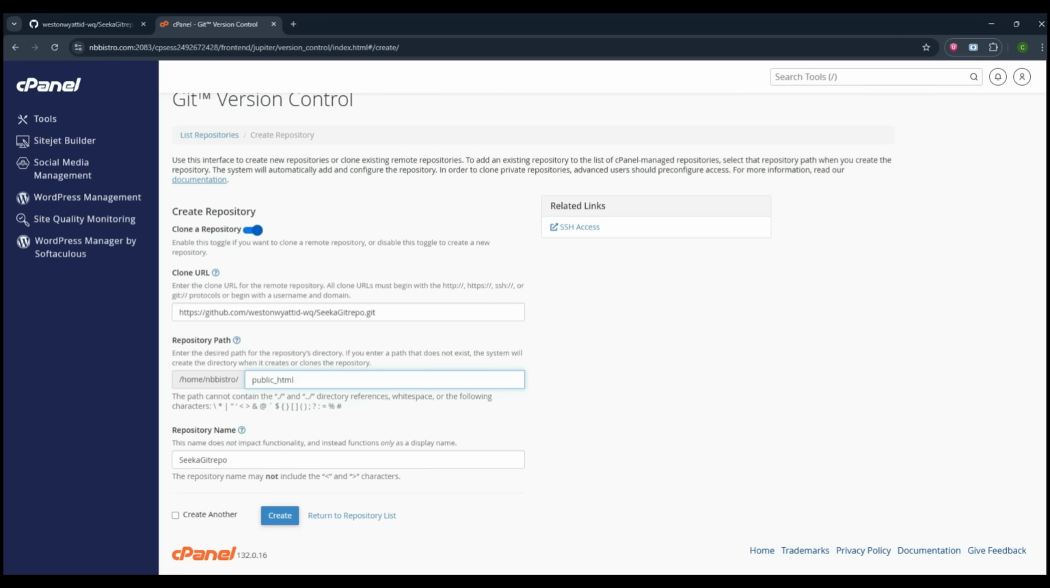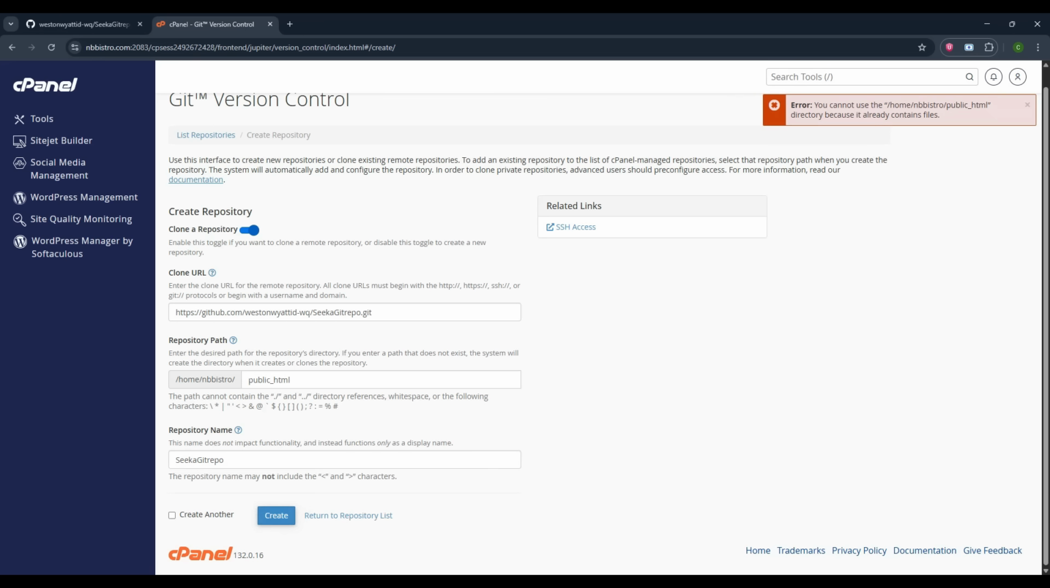Repository name you can leave as default. Click the create option. Here I am getting an error: the folder contains already existing files. Before cloning the repository, your main website folder has to be empty.